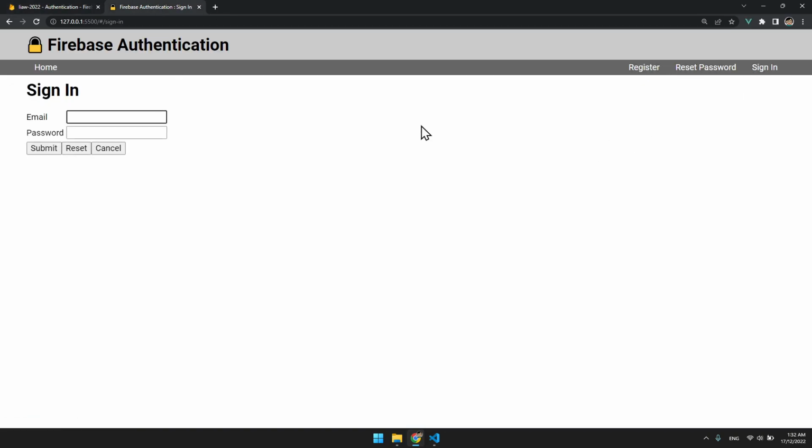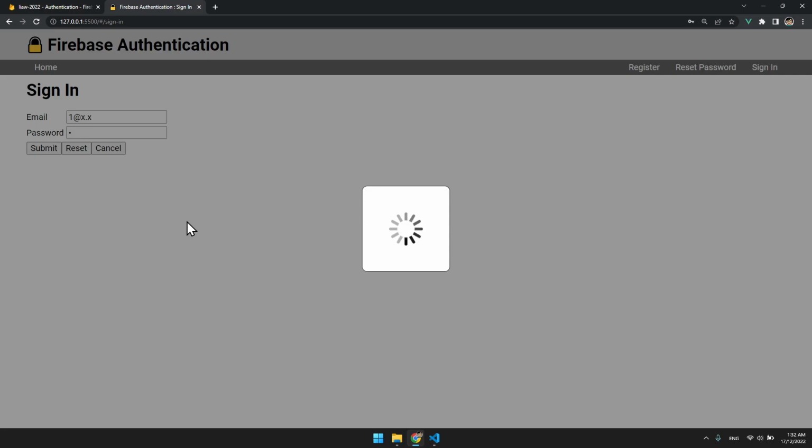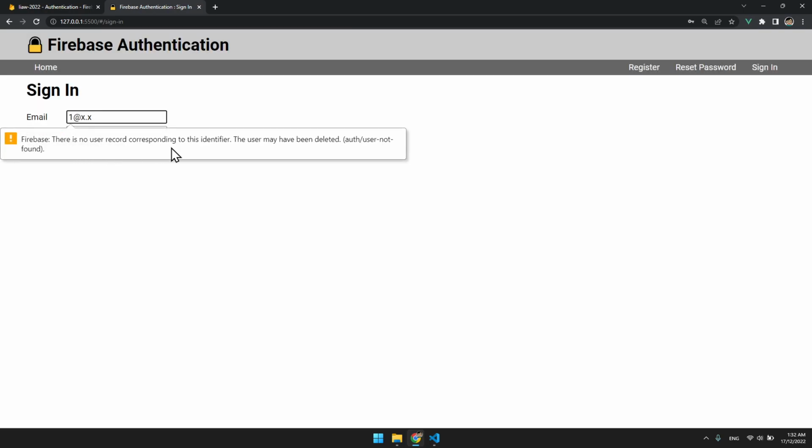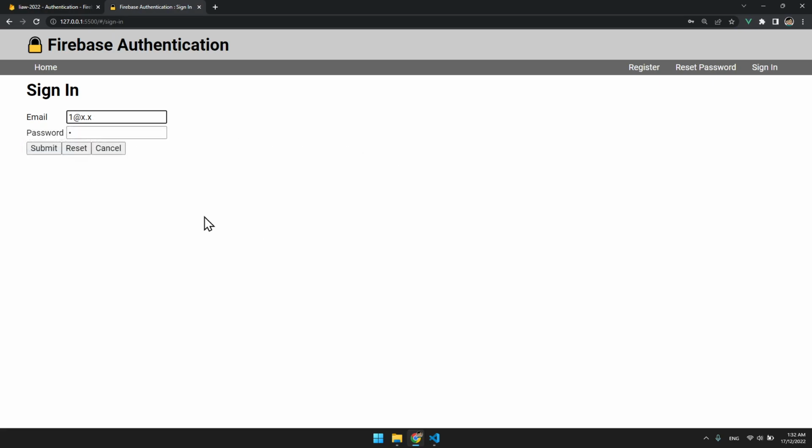Let's say I purposely type something wrong. Submit, it will tell me empty. I give something which is not inside my database. Add x.x. For password, I type 1. Firebase will tell me that the account does not exist. There's no user account corresponding to this identifier. The user may have been deleted. User not found. So this is a message from Firebase. Very long. We can provide our own custom message.